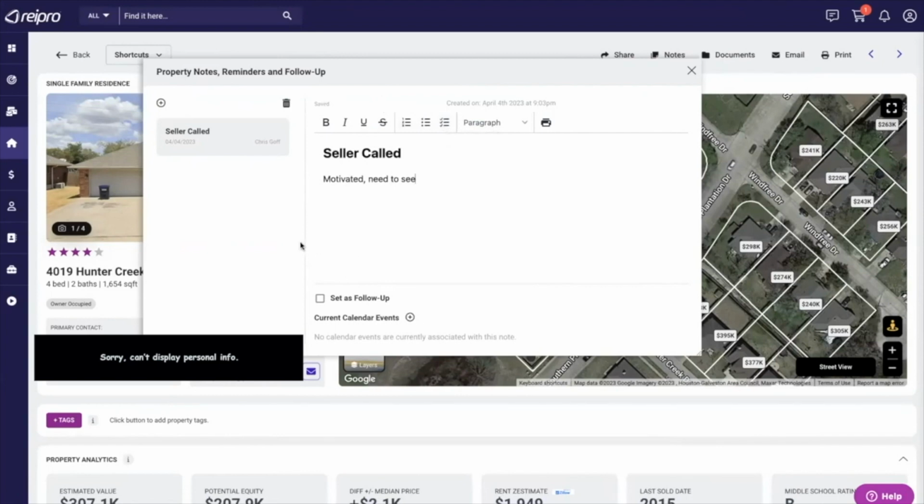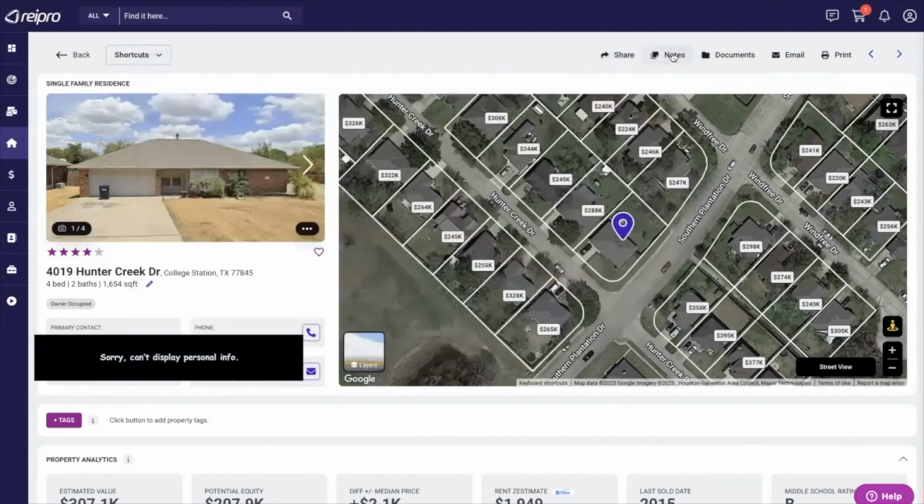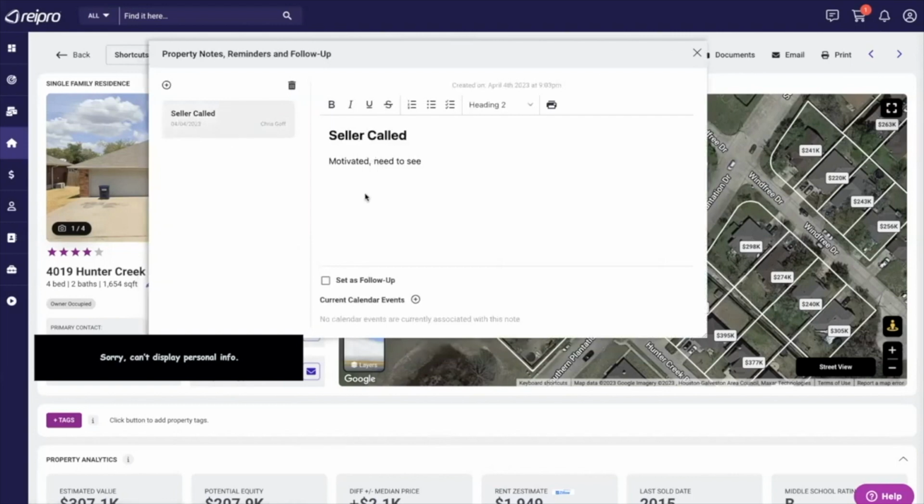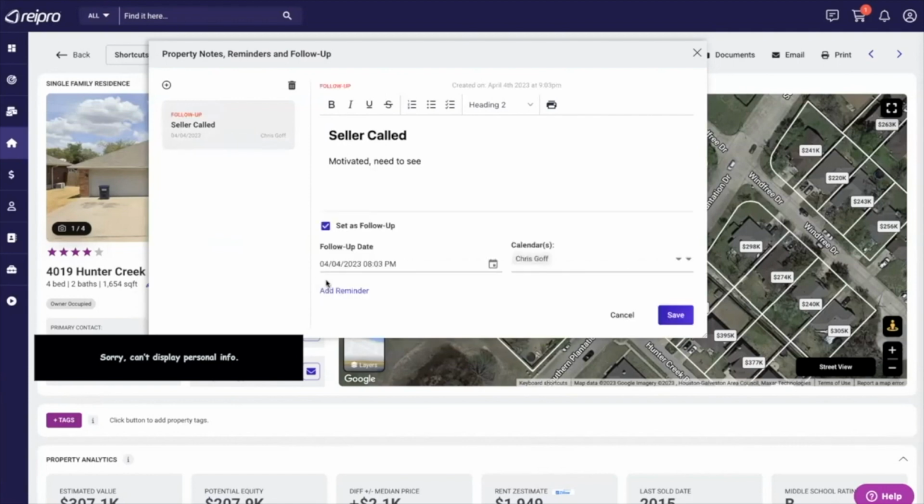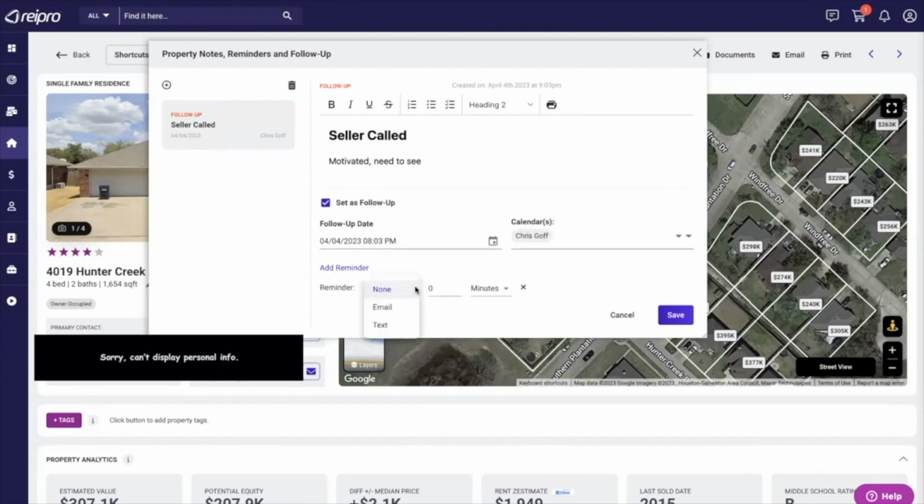Now, with this note, I could just keep it as this note and I could say goodbye. So if I come back here, you could see that note and you can put in multiple notes here. You don't have to just rely on one note. You can also set this as a follow-up. So now I can come in here and set a follow-up date. I can choose a calendar that it's going to go on. Plus, I could add a reminder. So let's say that I want a text alert as an example. You could do that here.